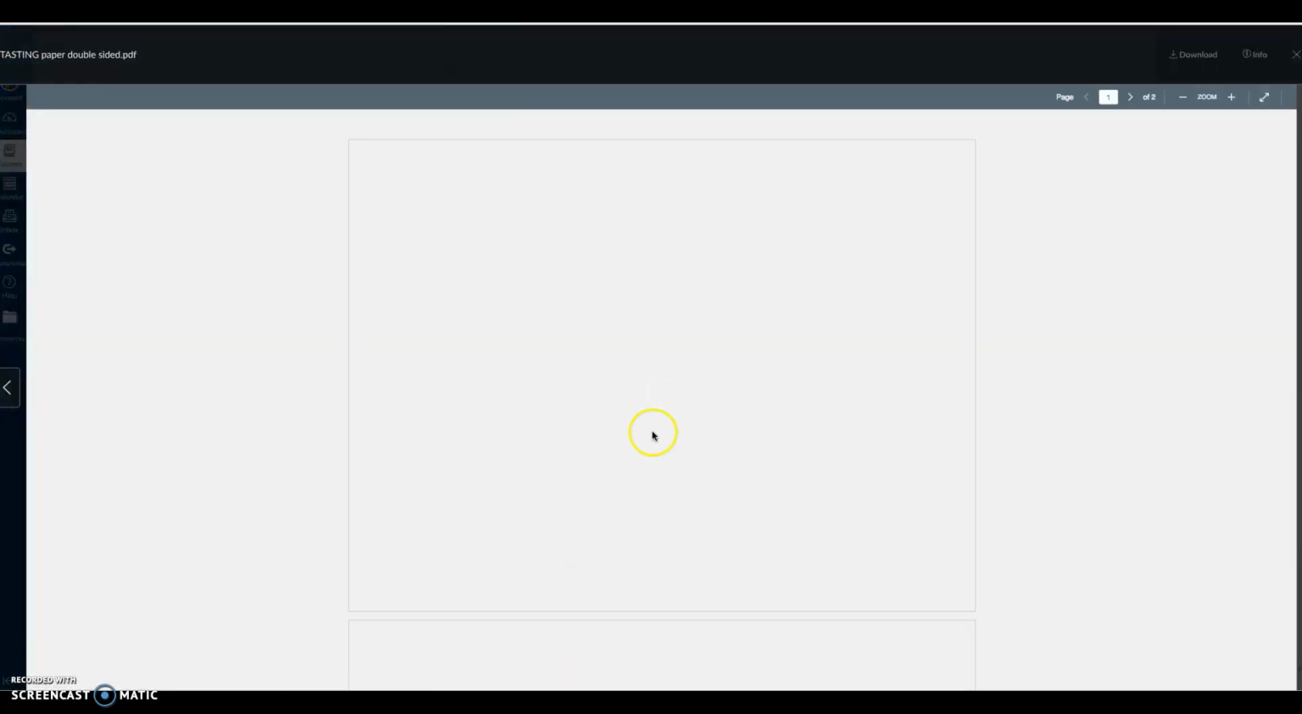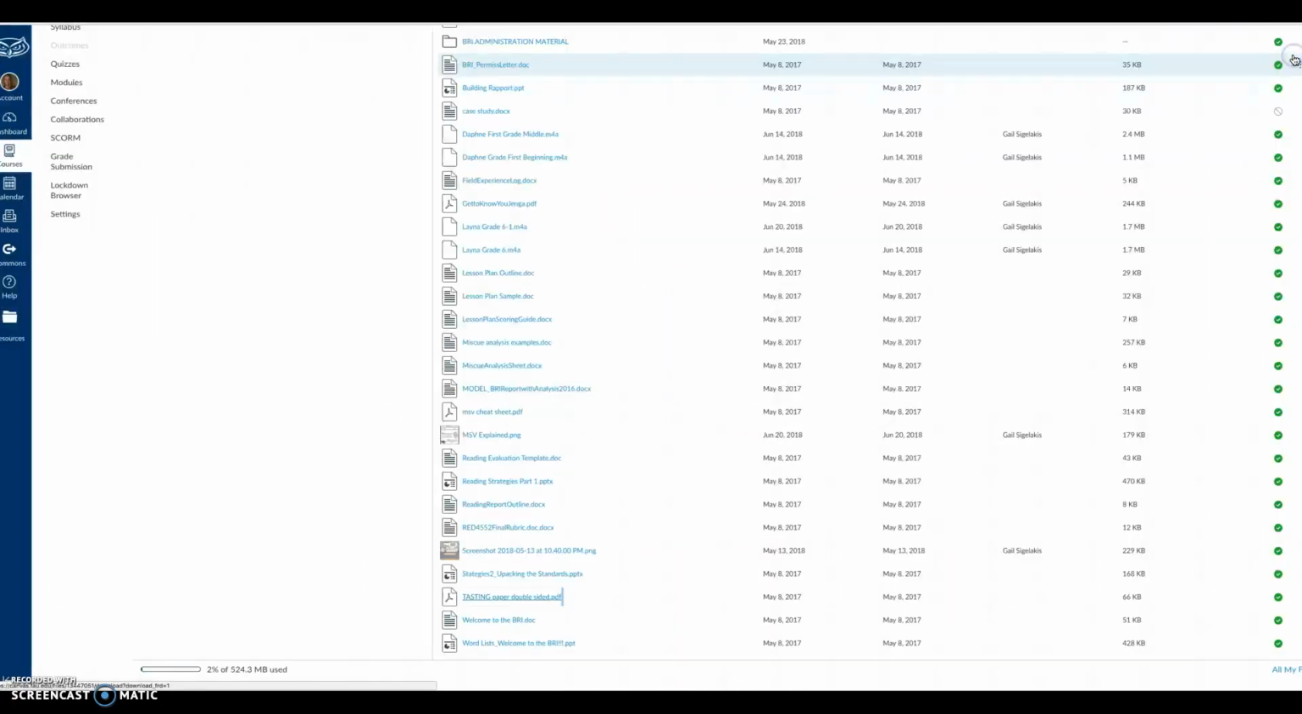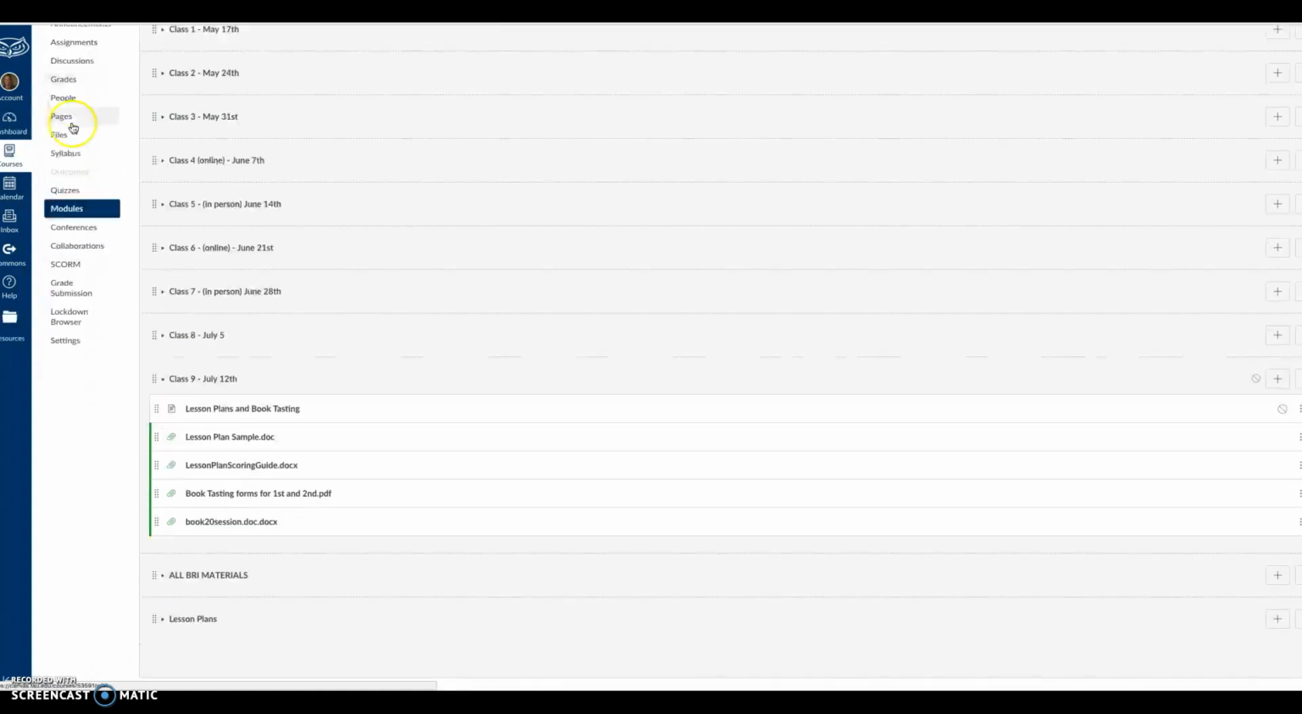And this one I think was more intermediate. So this would be for your 3rd grade and above. So if you gave them one of these sheets, they could do 3 of them. If you gave the primary kids a front and back, they could do 2 of them when they're looking through their books. And so that's the book tasting. My suggestion is when you go to do your lesson plans, that at the very end, you do your book tasting. And then that would be your last meeting with your student.